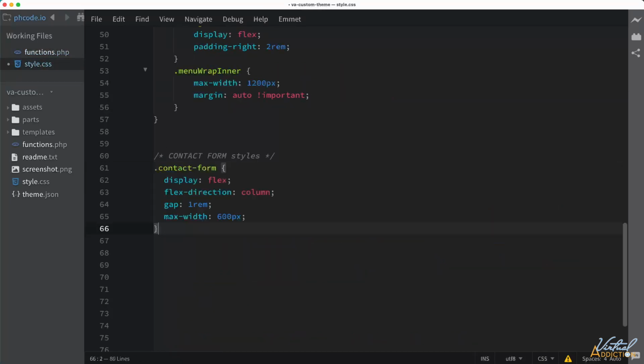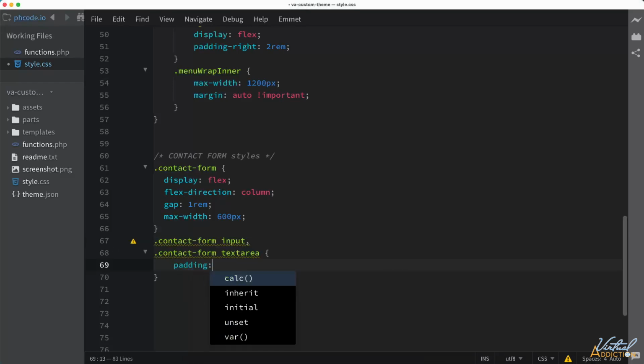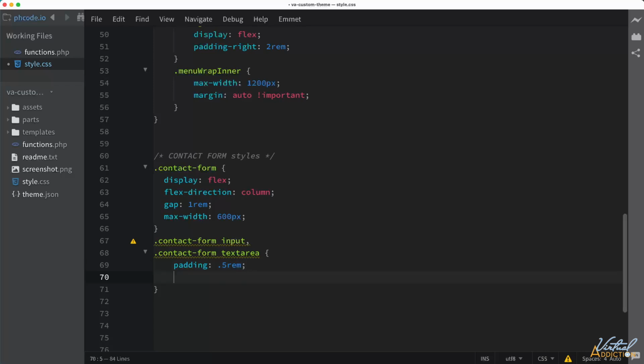So we'll go ahead and type .contactForm. I'm going to tell this to display as flex. I want flex direction to be one column, so all my elements stack vertically. I'm going to add a gap of 1 rem, and I'll set the maximum width to 600 pixels. Next, I'm going to go ahead and target both my contact form input and text area elements. We're going to go ahead and add some padding. I'm going to set my font size, and I'm going to go ahead and set my font family.